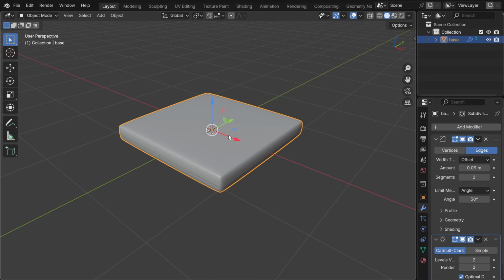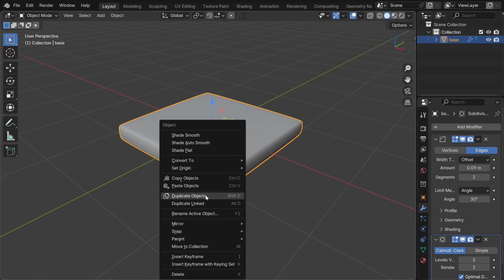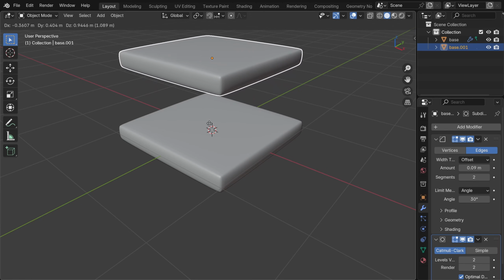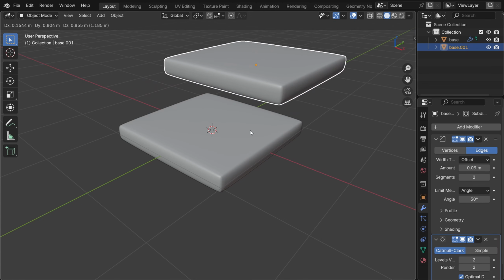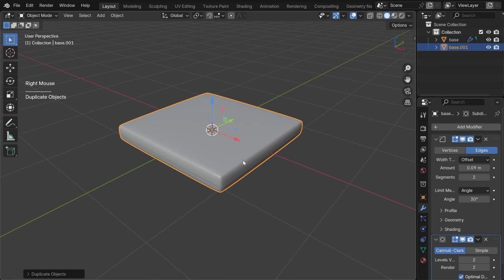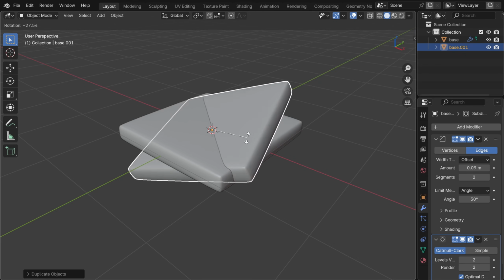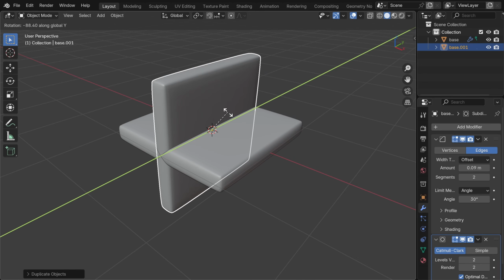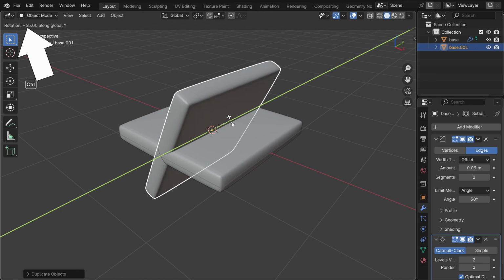So with the base selected, right-click and select Duplicate Objects. It's now automatically in grab mode. You can place it anywhere by left-clicking, and right-clicking will keep it at the original place. Now the model needs to be rotated at a right angle on the y-axis. So press R to rotate, and then Y to constrain it on the y-axis. Then hold the Control key, which will let you rotate in 5-degree increments.